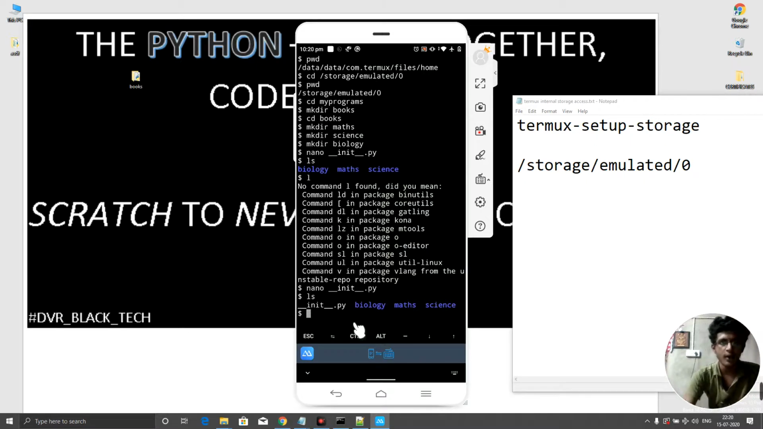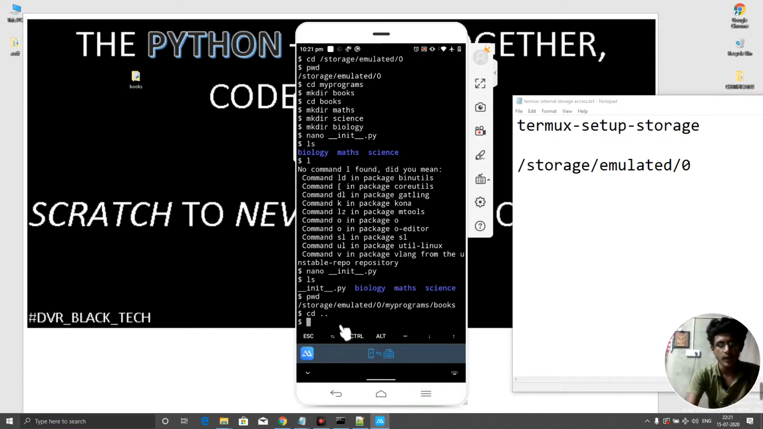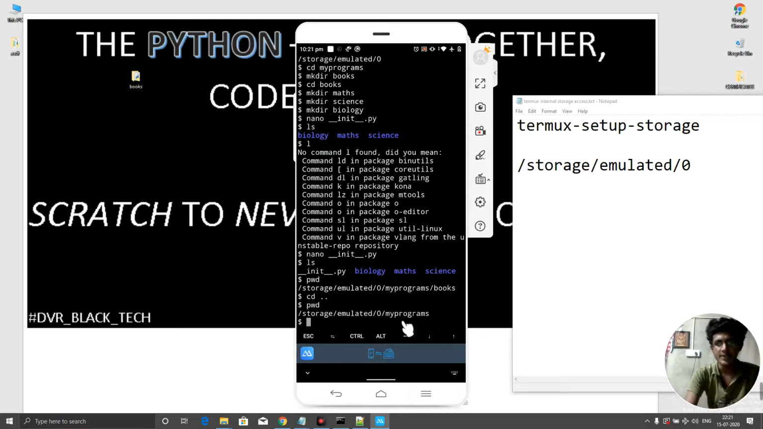Now where we are at? pwd, present working directory. Now we are at my programs/books. So now I need to go to my previous directory, that is my programs. So I can use cd .. Now if I check pwd, present working directory, it is my programs.